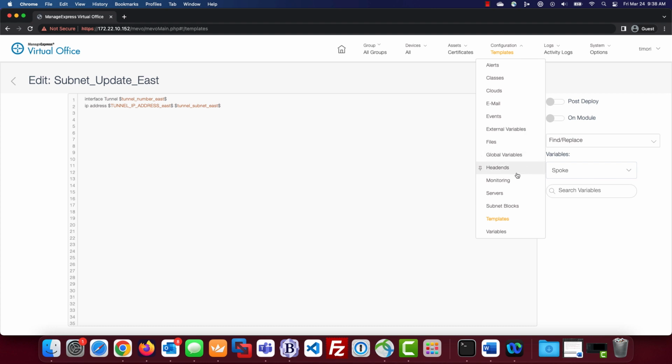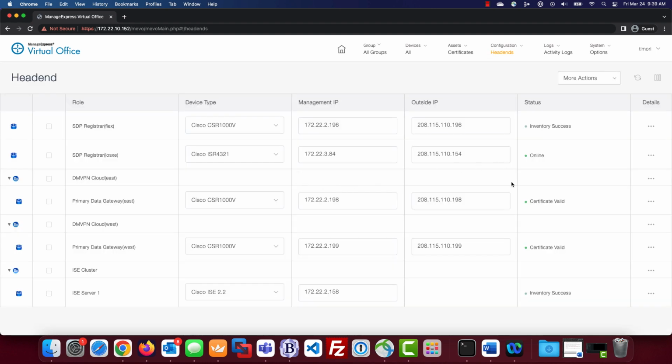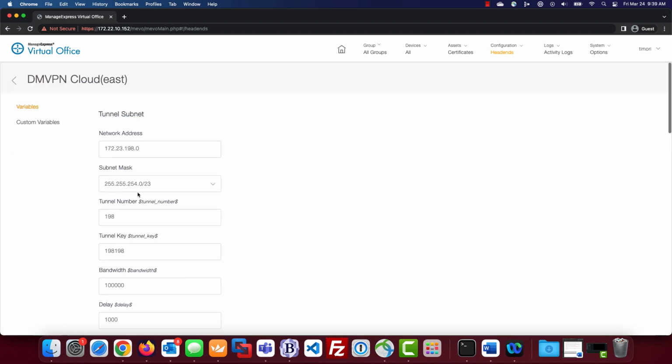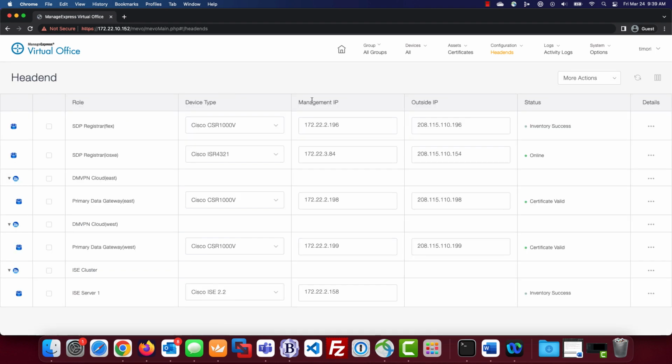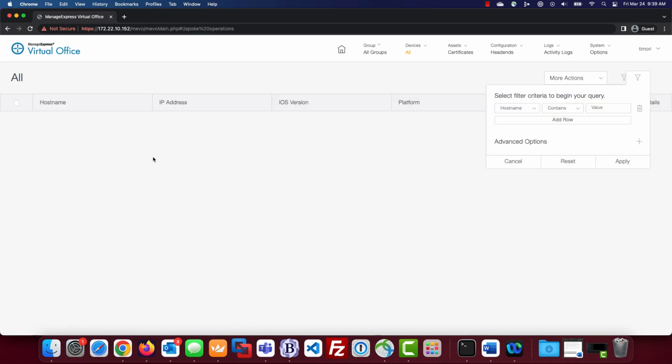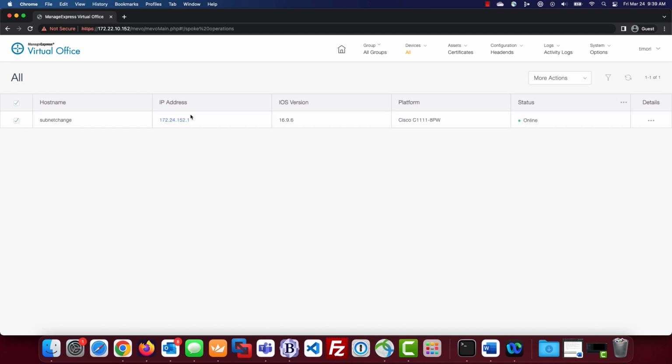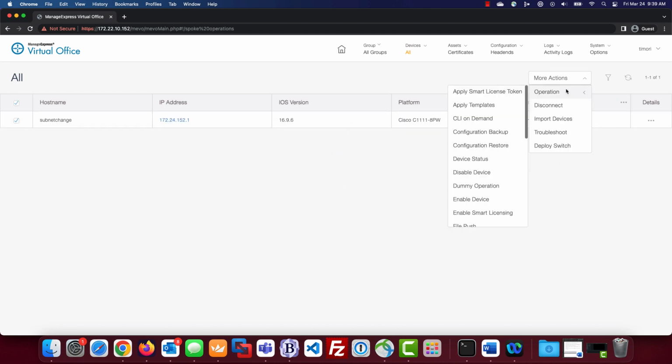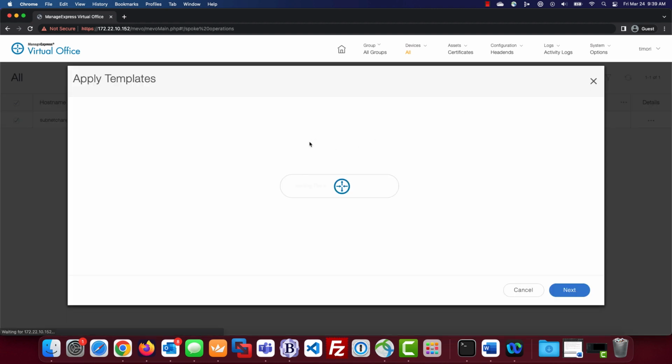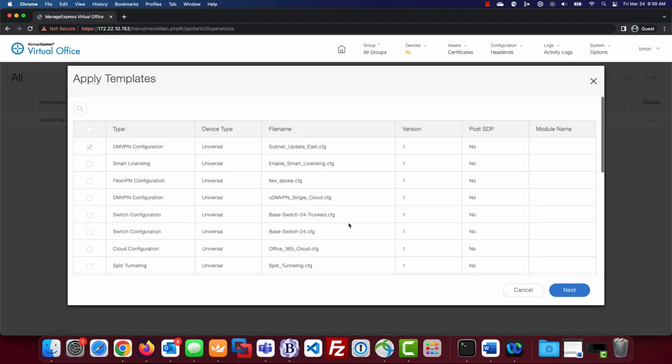And now let's go to configuration headends, and let's just double check that even though we updated the subnet blocks page, our change is also reflected on our headends page as well. Okay, so now let's go to the devices page. We will search for our device, go to more actions, operations, apply template, select our template.